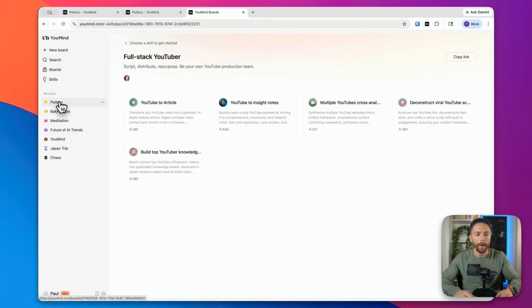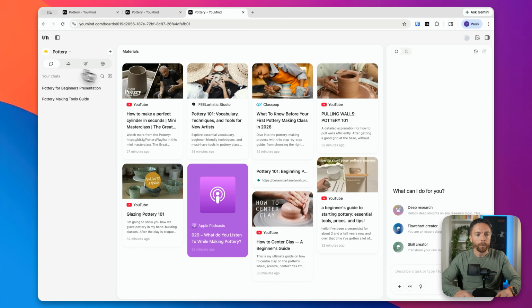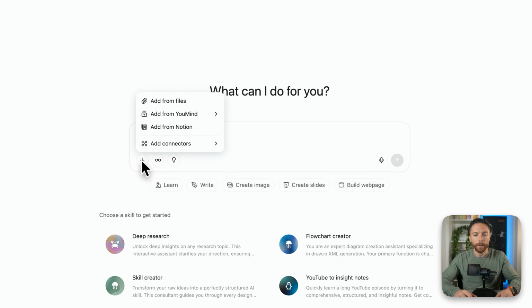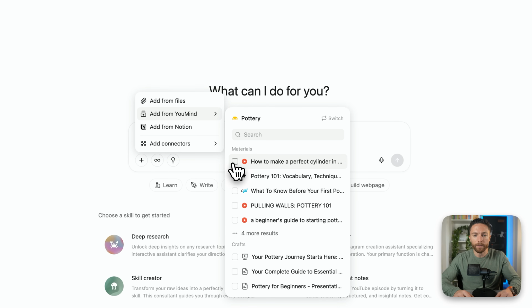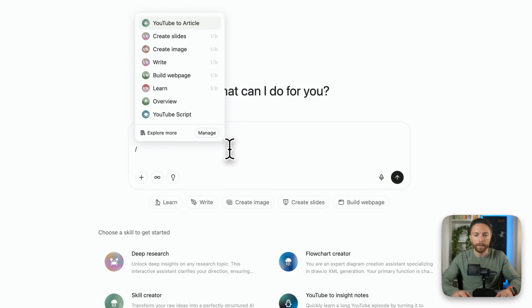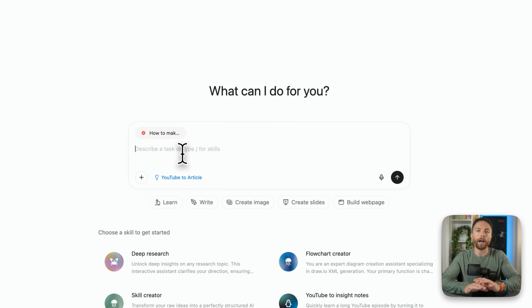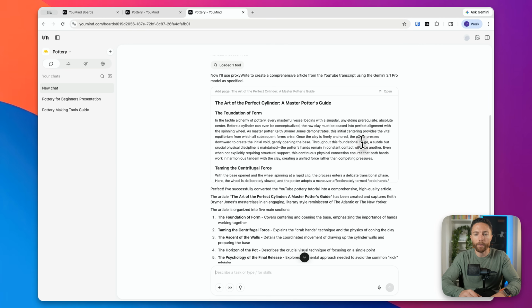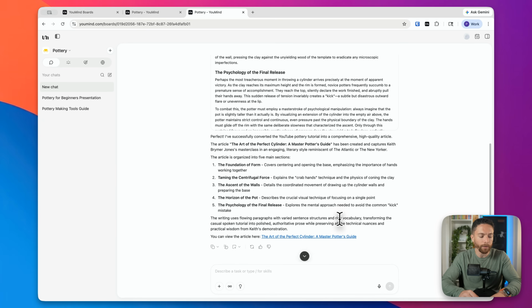And now let's return back to this pottery board and we'll start a new chat and click on the plus icon. I will select one of my YouTube videos that are inside of this, like this one. And then I will do the / command and choose the skill that I just installed called YouTube to article. And that's it. I don't have to describe anything else because the skill knows what to do. It is pre-built instructions telling it how to take this YouTube video and to turn it into a blog post. And here you can see it put together the blog post for us based on that YouTube video.